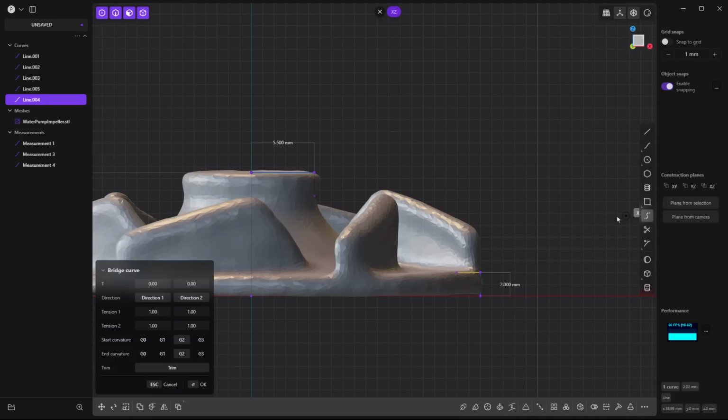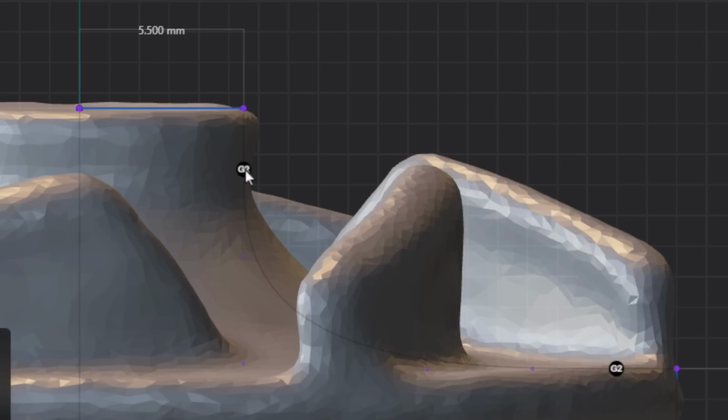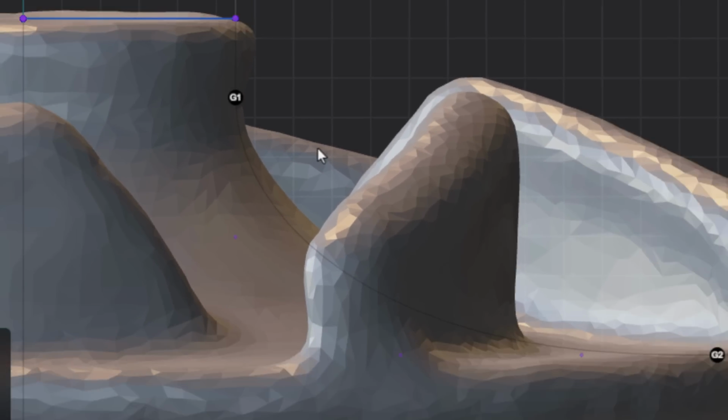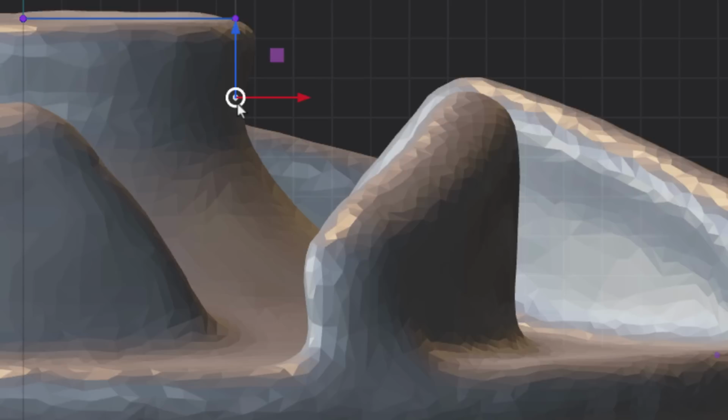And then I'm going to use bridge curve to go from this point to this point. So this is going to be a tangency up here, let's say G1, and this one we can leave at G2. That's pretty close. It's not perfect, but we could play around with it. So if we're not happy, we can hit escape, move this point up, GZ, and then I can redo my bridge curve, going from one point to the next.